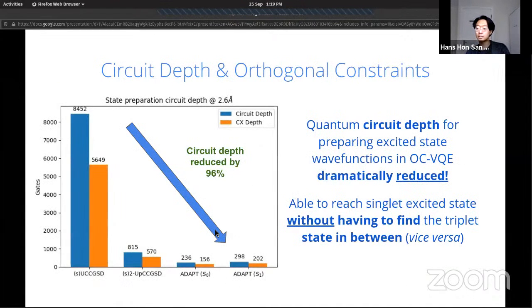Nonetheless, the key achievement of our work is that our methods reduce the circuit depth needed to encode the excited state wave function massively.